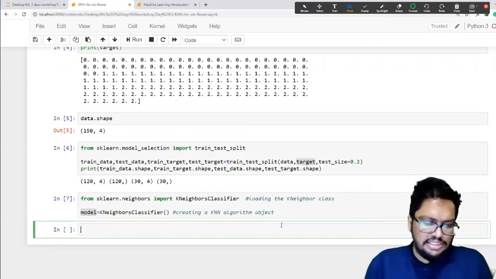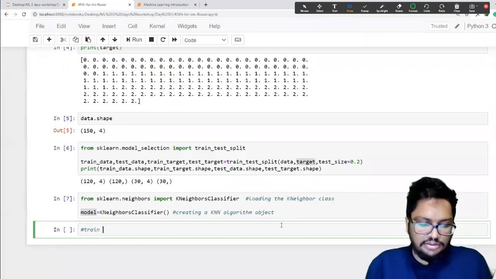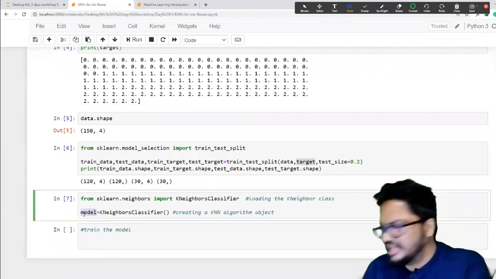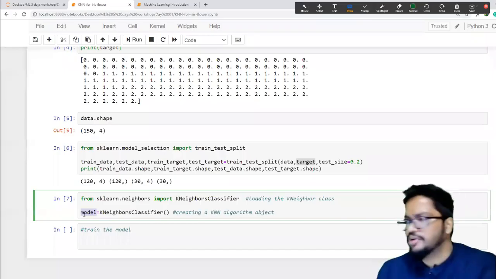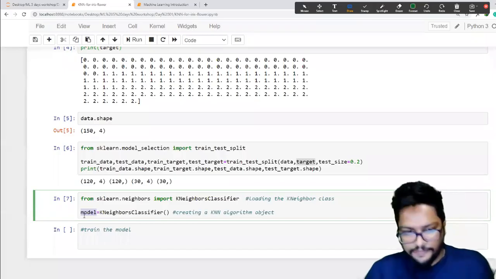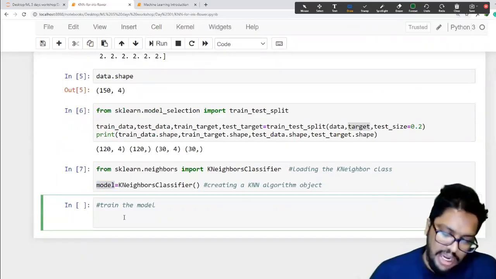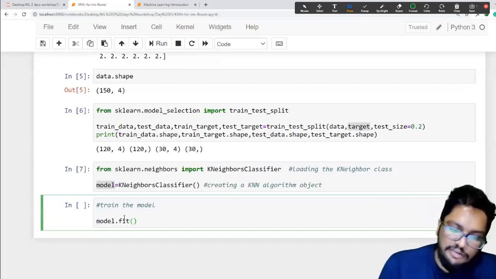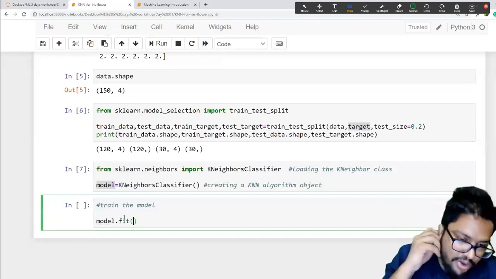Then the next thing is to train. So we have the algorithm, and now we are going to train it. Here you can give any customized name. I use model, but you can use any customized name. Now, model.fit is the method that you are going to use to train an algorithm.